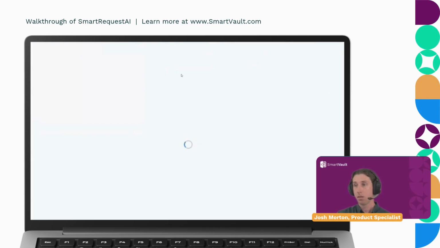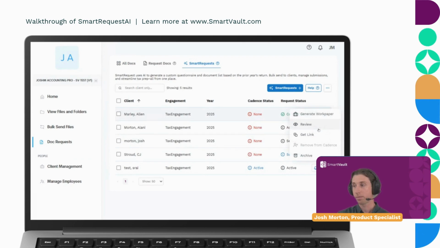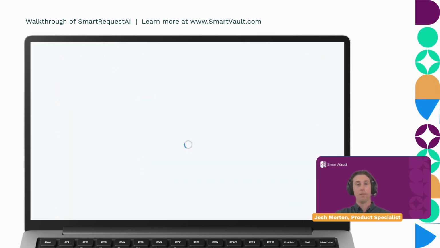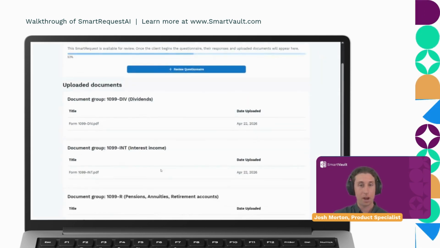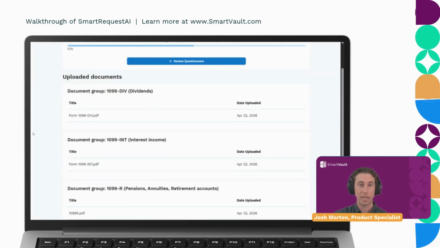So when reviewing it, if I go back to a completed one here in my dashboard, when completed, you can see at a high level the documents that were uploaded here, what type of documents they were, and you can click into the questionnaire to get a deeper look as well.